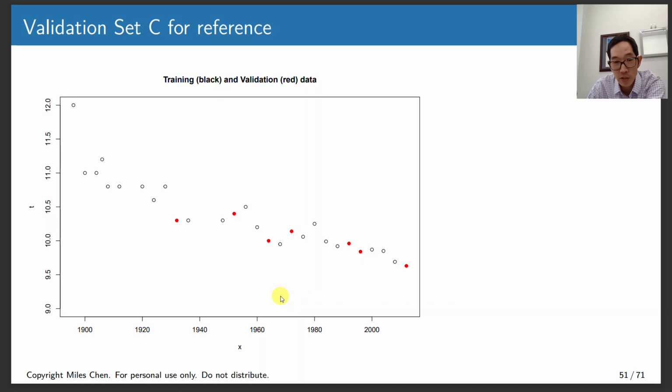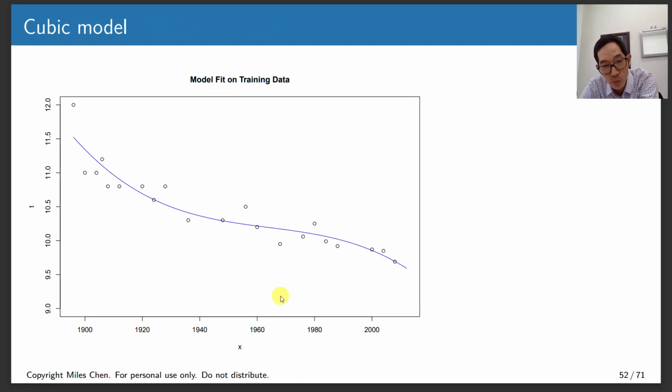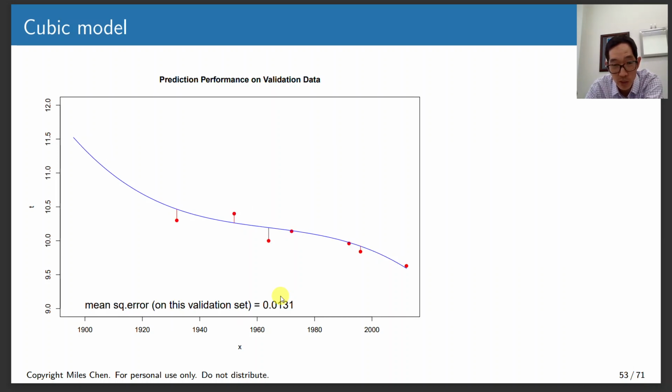Again, looking at the full data set, here it is with all 28. Our 7 data points in our validation set are still highlighted. I'm going to subtract those out again. On the remaining 21 points, we're going to fit a cubic model. This is what it looks like. Then we bring back those 7 points and ask how well it predicted, and our mean squared error here is 0.0131.